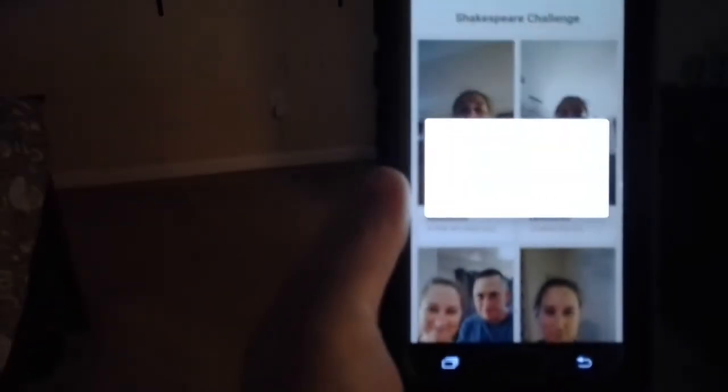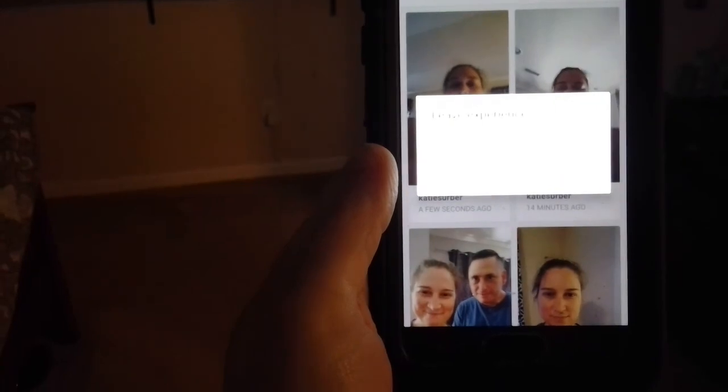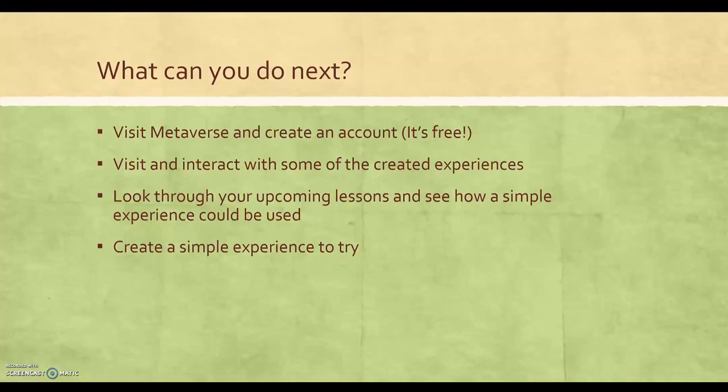So now we'll give you a sample of what this challenge would look like. Well, now that you have watched an experience be created, you might be asking, what can you do next? The first thing I would encourage you to do is to visit the Metaverse webpage and create an account. Remember, it's free, so this is a great resource just to have and to give a try. There's no commitment to it.